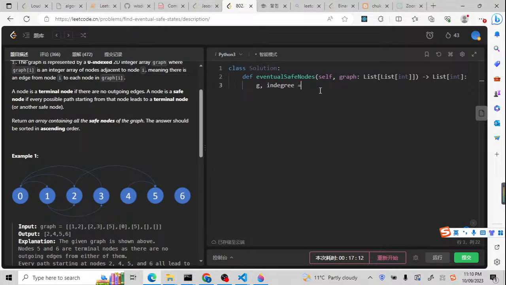Now let me do some preparations for the graph. It will be a default dict. Inside it will be a list, and the in degree is going to be 0 times the length of the graph. Now we are going to loop through the graph. So the graph is an array. So for i, node in enumerate graph.